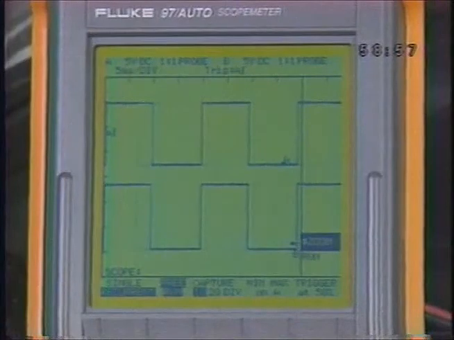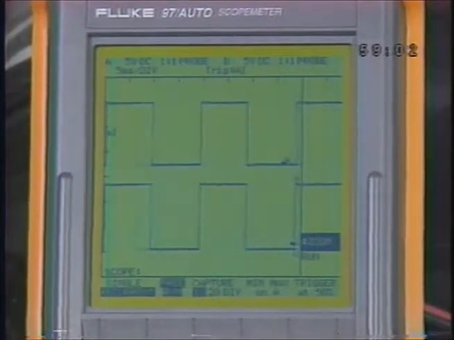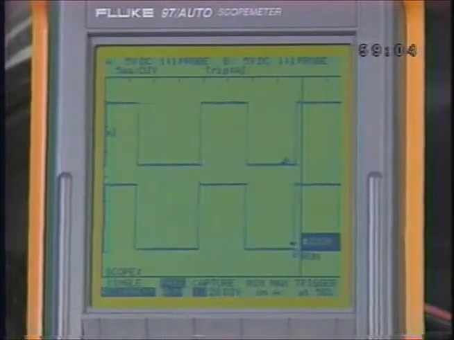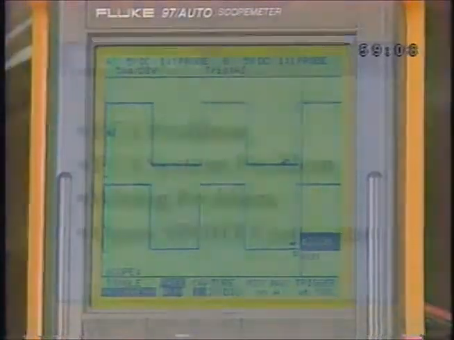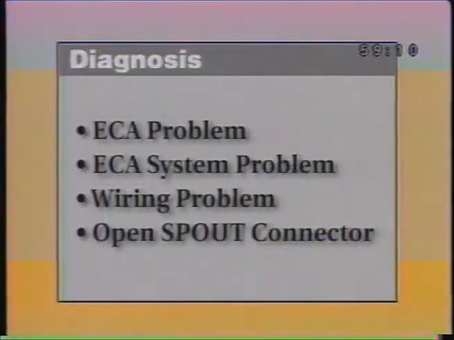You may run into a situation where the pip and spout signals are identical. This indicates the module isn't receiving a spout signal, so the ignition module substitutes the pip signal to allow the car to run. This could indicate an ECA, computer system, or wiring problem, or an open spout connector. Regardless of the reason, the vehicle will be running at base timing. Complaints will range from no power to poor gas mileage.